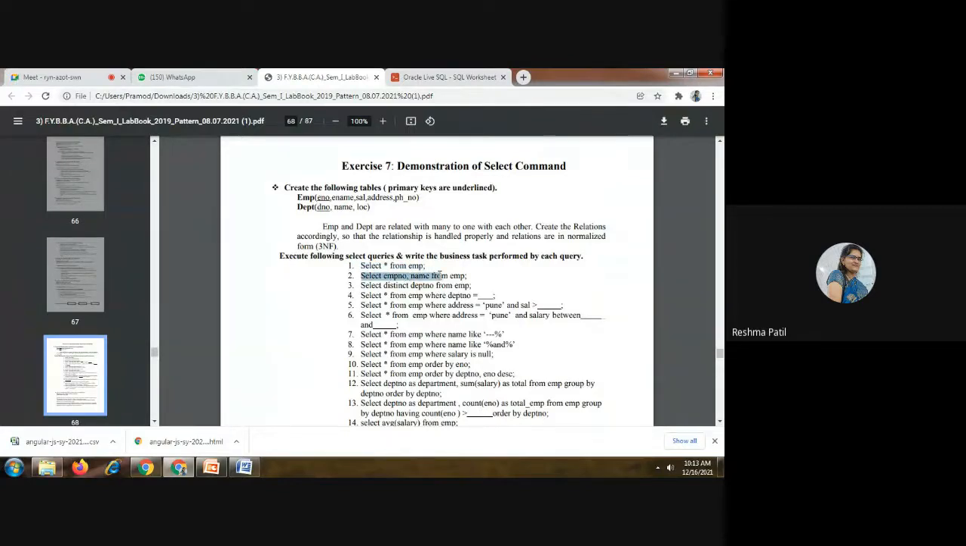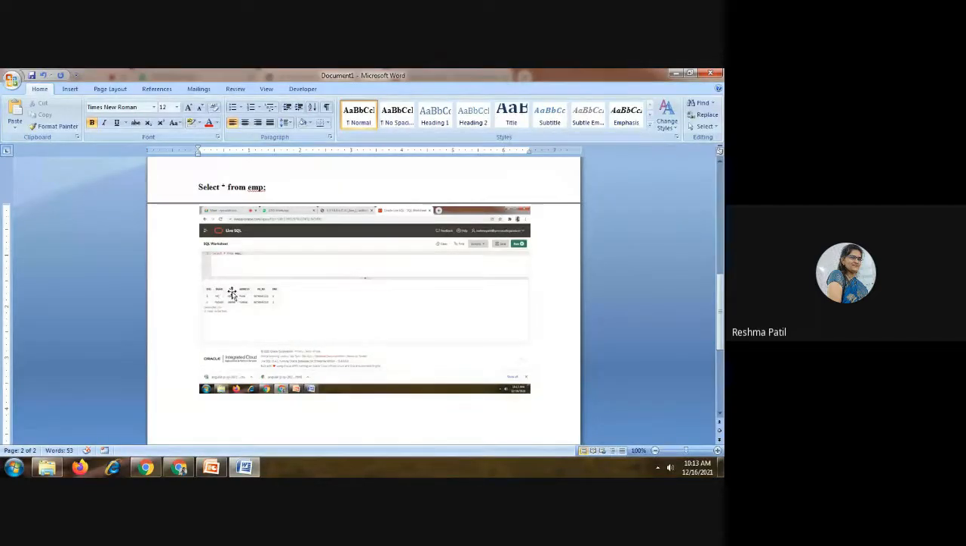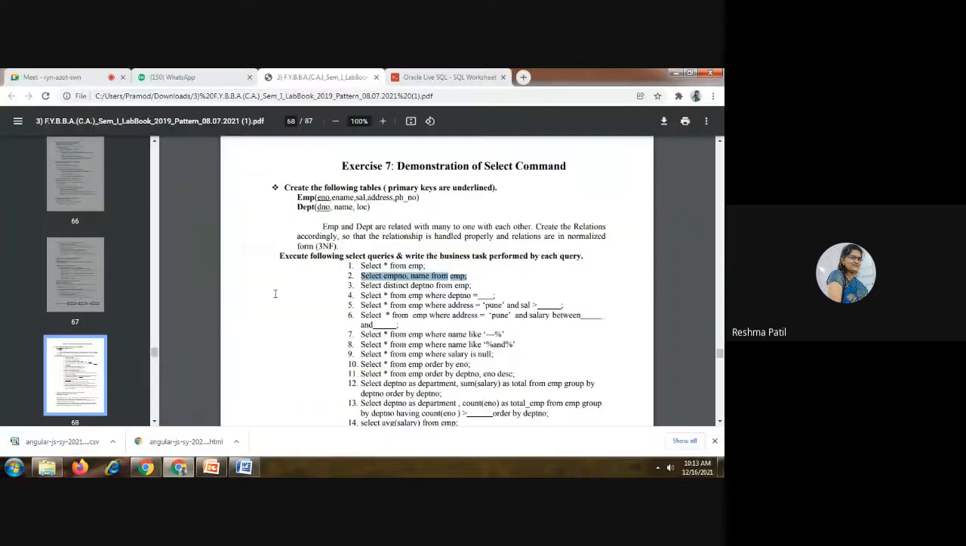Select employee number, name from employee. Only two fields we have to show. Actually, how many fields are there? 1, 2, 3, 4, 5, 6 fields are there. From these 6 fields, we have to show only two fields. So projection operation is this. Select EMP number and name. So what E number is there and E name is there.